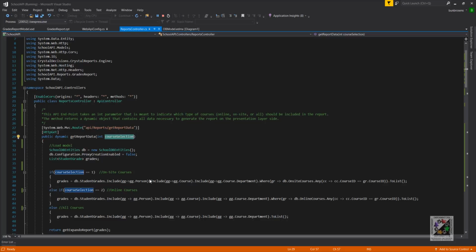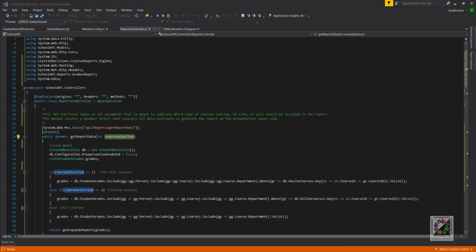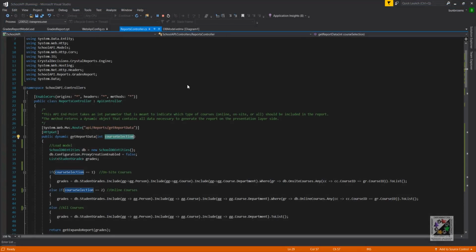So in order to fix that problem, first and foremost, you need to go to Tools, NuGet Package Manager, and then you open up that console, and then you need to run this command: install-package Microsoft.AspNet.WebApi.Cors. When you do that, a package will be installed that helps you to configure the security settings of your API in such a way that you can allow your local running Angular app to access your API.